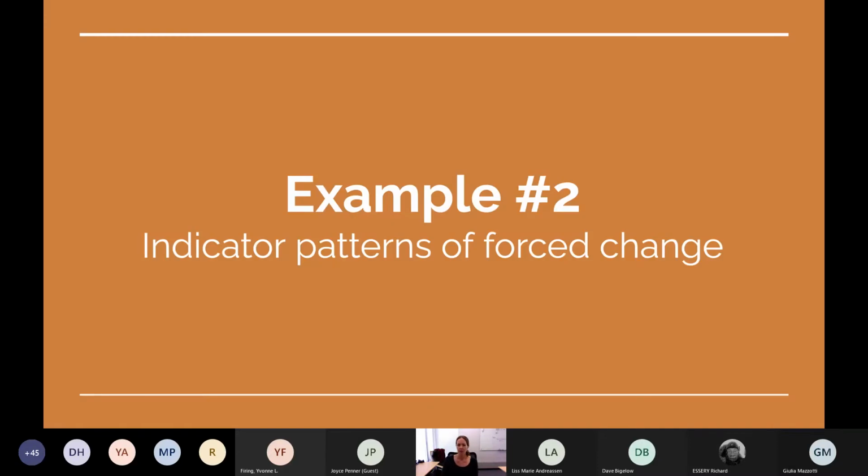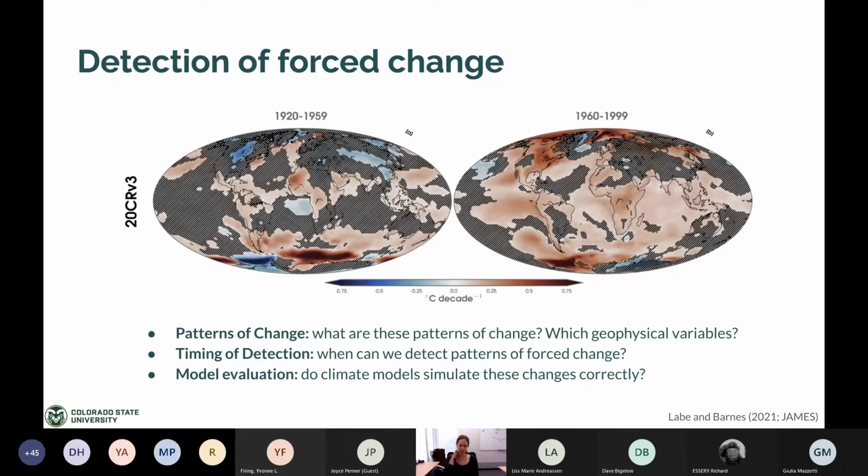Okay, so let's go on to example number 2, where we can actually use machine learning to do new science. So let's think about indicator patterns of force change across the Earth system. So if you think about detection of force change or climate change, there's a lot going on. So here are 2 maps of temperature trends over 2 different time periods of observations. On the left is the time period of 1920 to 1959, and on the right is 1960 to 1999. And overall, we see this general warming of the globe at these different regions.